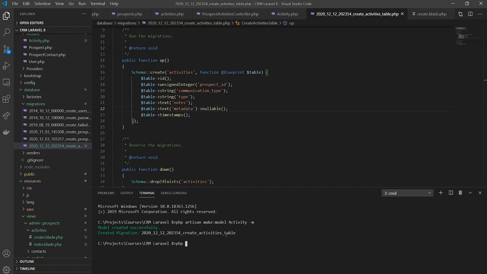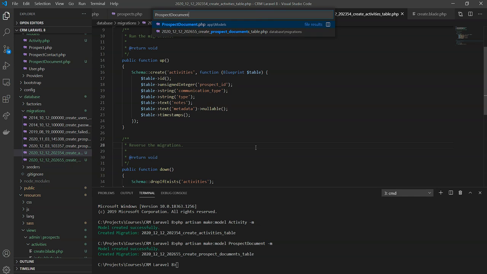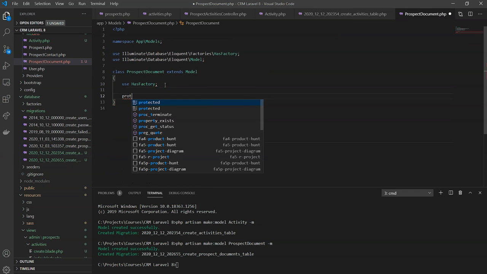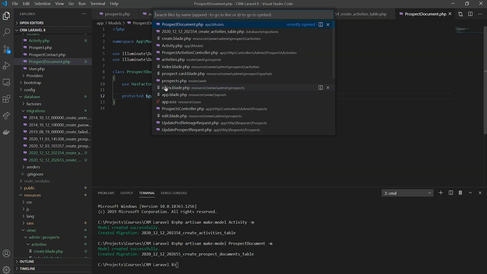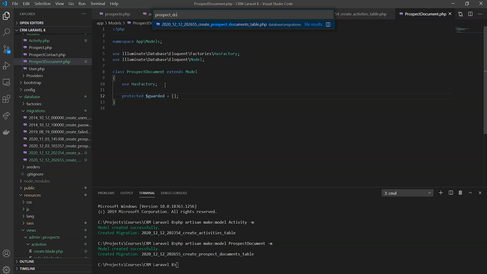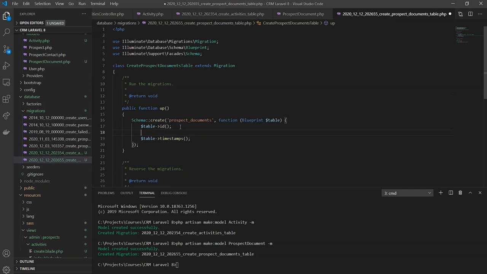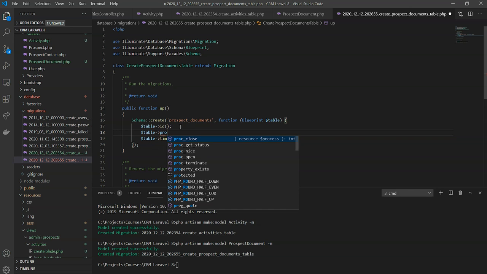So let's go document -m. So let's go to prospect document. I'll say prospect documents migration down there. A couple things we're going to want to do in here is, first of all, this is always going to have an unsigned integer. This is always going to have a prospect ID for obvious reasons.